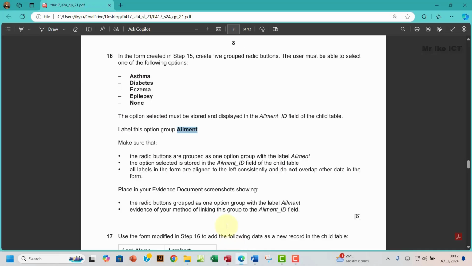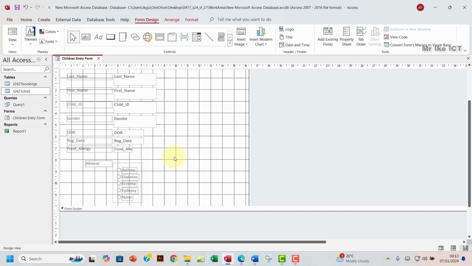All right, let me see if there's any other thing I'm missing here. Place in your evidence document screenshots showing it can be one screenshot, it can be a couple of screenshots, showing the radio buttons grouped as one option group with the label element. Evidence of your method of linking this group to the element ID. So for me to show my own evidence, what do I do? Okay, let me see.